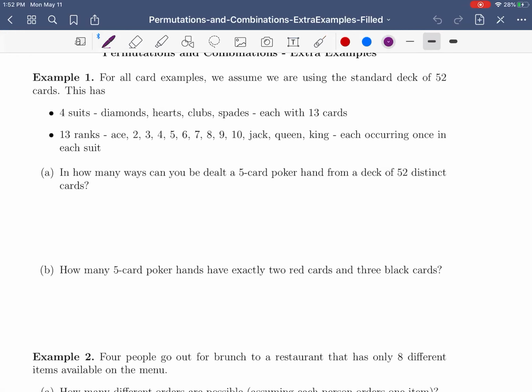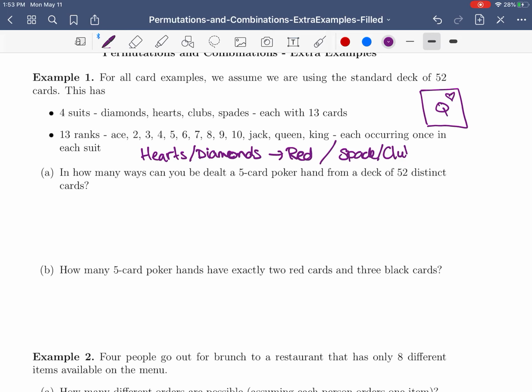Okay, so in order to have a card, let me just draw a card over here, we need to have a rank. Maybe it's the queen, and we need a suit. So maybe it's the hearts. You need to know both of those things in order to know what card you have. Now maybe I should also write that hearts and diamonds are red, whereas spades and clubs, those suits are black.